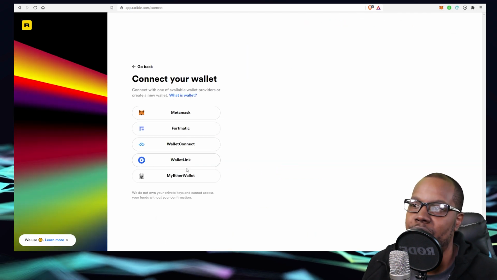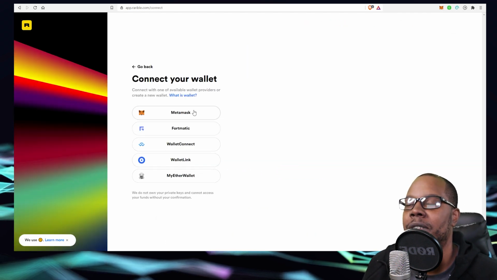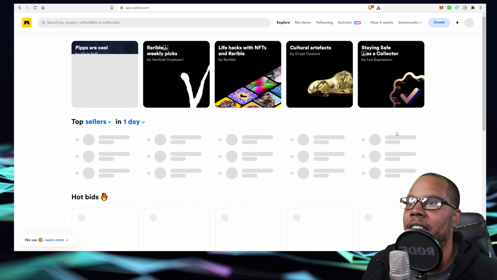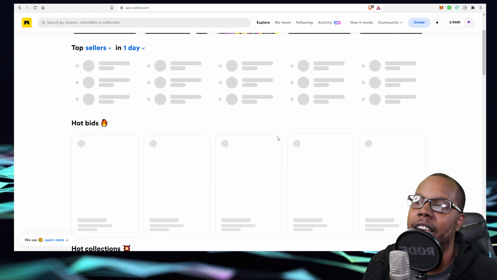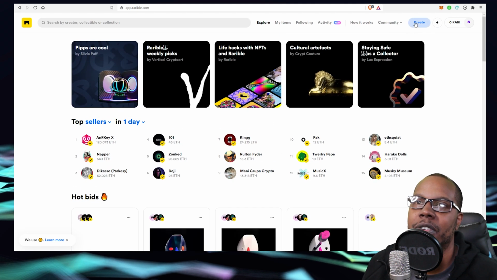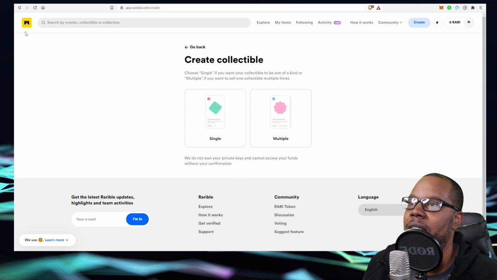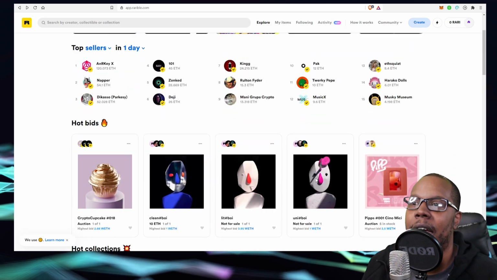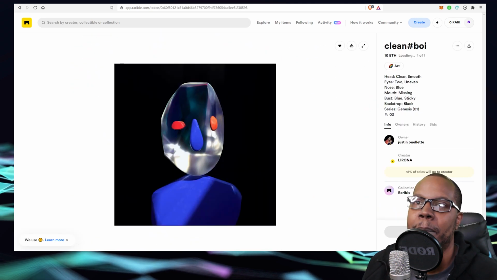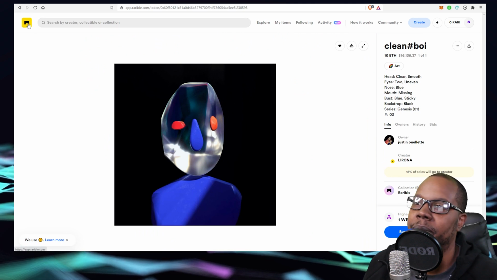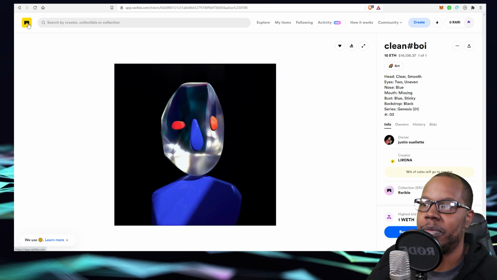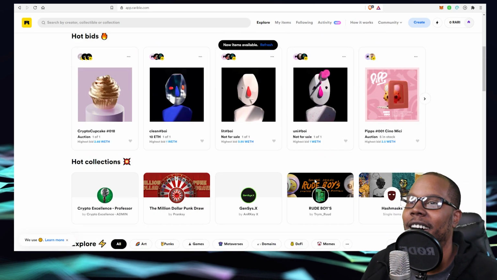It's going to ask you which Web3 wallet do you want to connect to. We used MetaMask, and you can see now I can buy NFTs. I'm inside the website. I can create NFTs. I can create single, multiple NFTs. I can click here. I can place a bid. If I want to, I can buy this nice creative piece of artwork there.